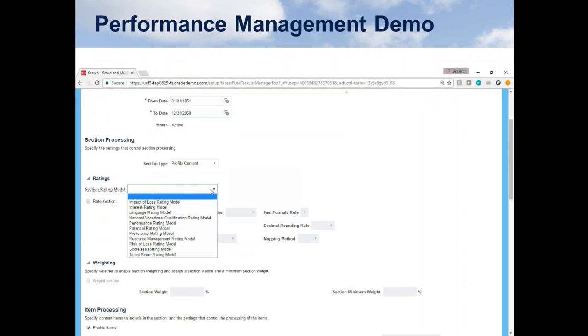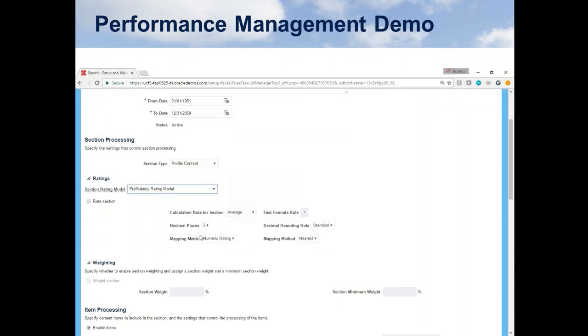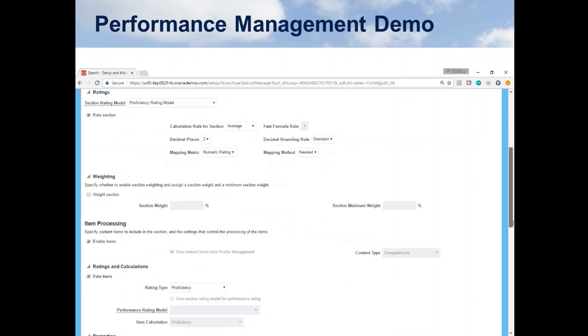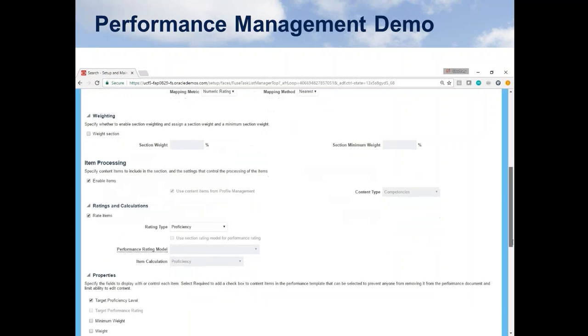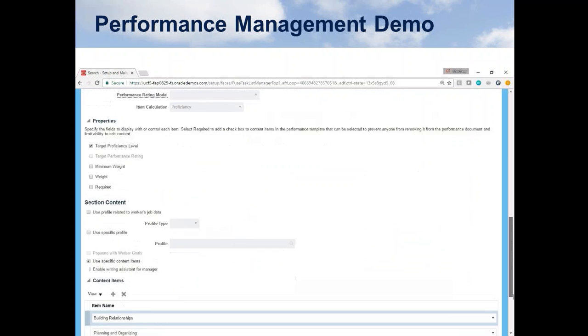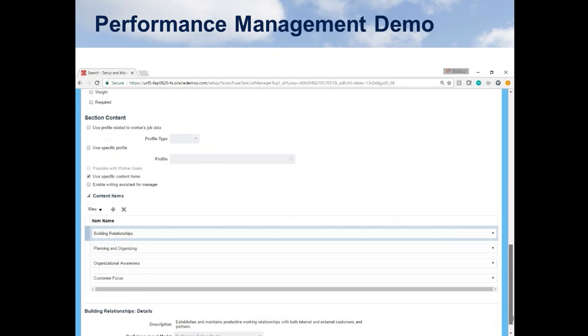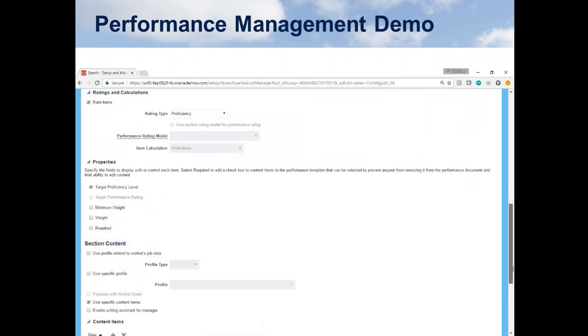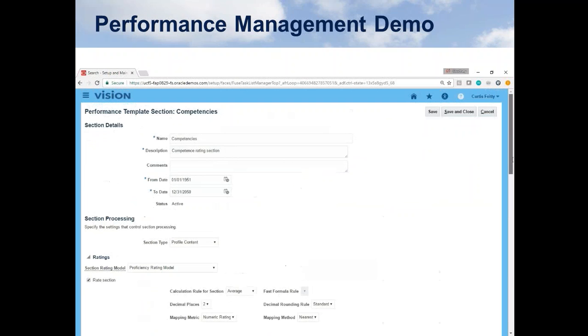Middle section processing part, where it says profile content's important. And then we also need to select a rating model. So for profile content and competencies, you want to select a proficiency rating model. And you want to rate that section. We want to be able to give a number or a rating. And here are just some more. There's a lot of different options. We don't have time to get into all of them, but there's a ton of options when it comes to your sections and how you want to rate them, weight them, all sorts of different options there you have.